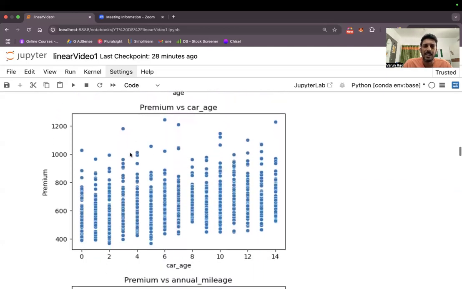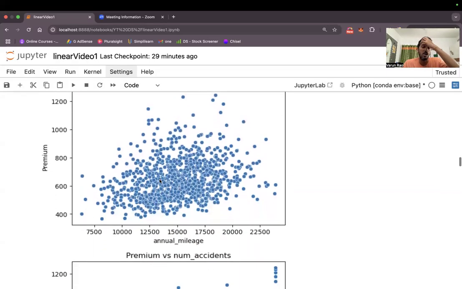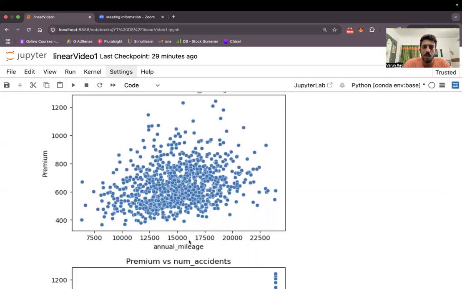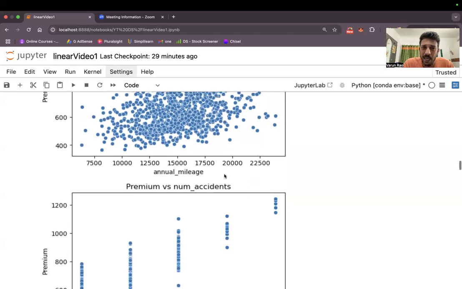Here we can see how premium and car age are related to each other. Okay, we see that there is a direct linear relationship. Here also we see how annual mileage and premium are not very strongly related, but still we see that there is a trend that is moving upwards. Like if you notice it, you would be seeing this kind of a pattern. If you just pause the video and fit it, you will be noticing a very slight pattern.